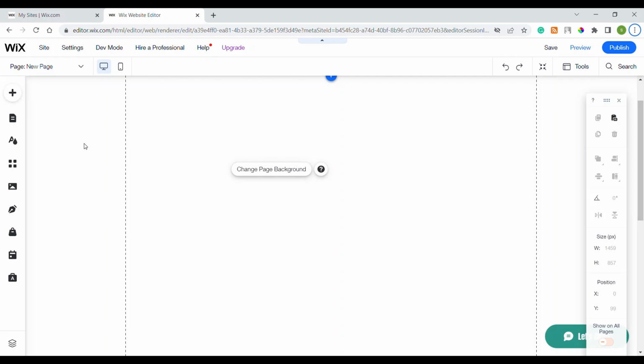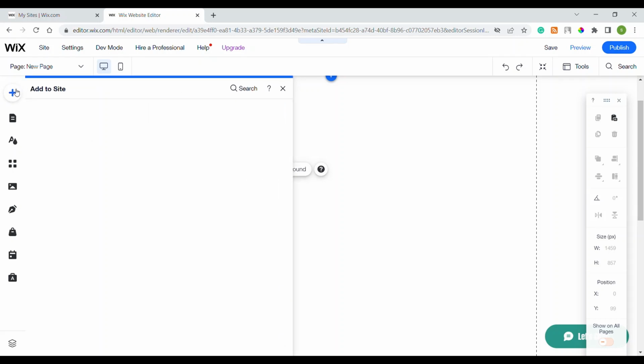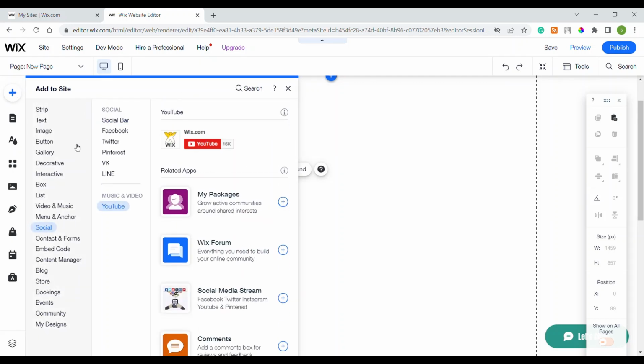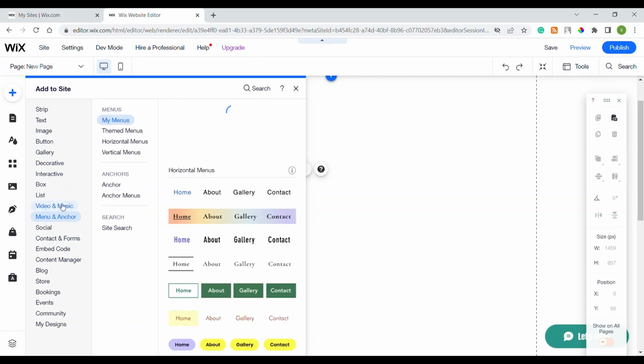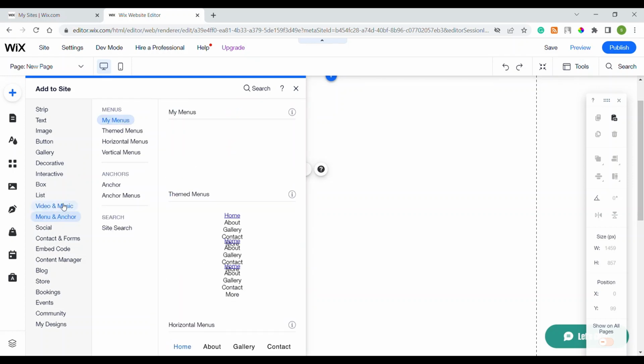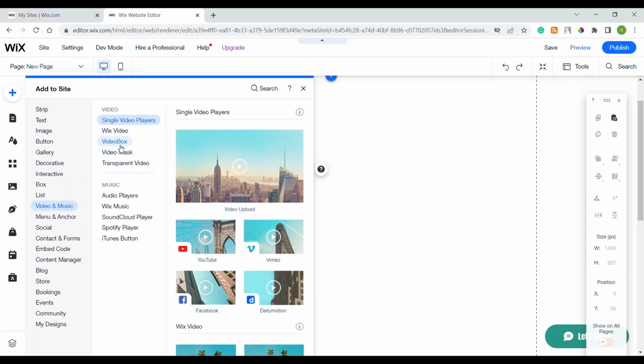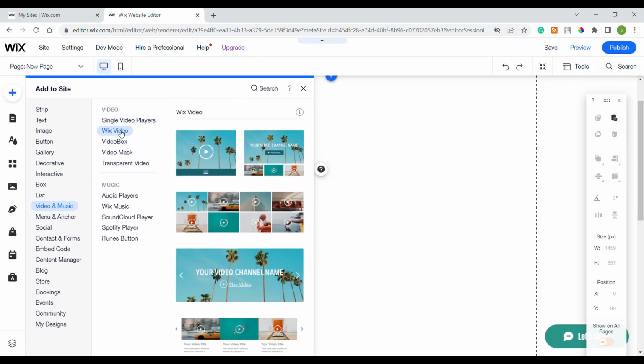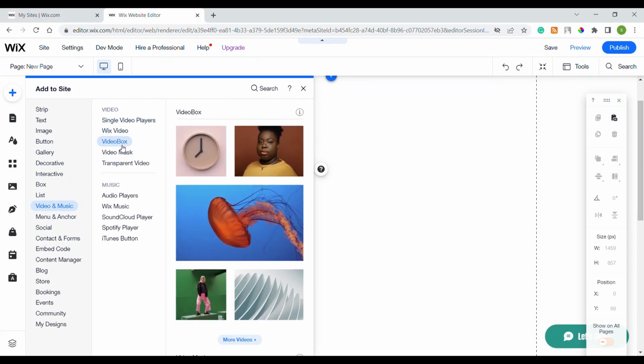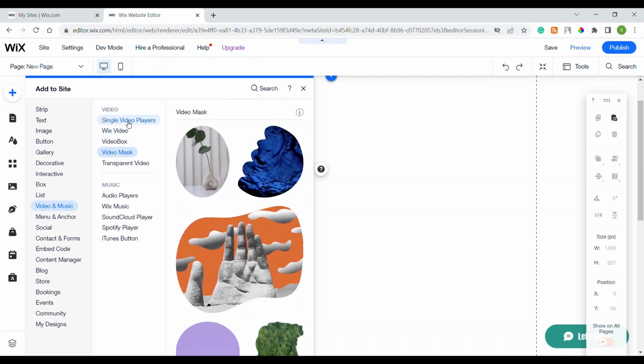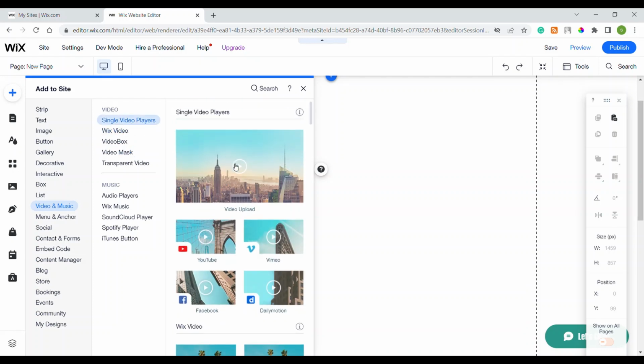So what you need to do is just click on Add, and in my editor I'm going to show you the tutorial. Basically click on Video, then just click on Single Video and YouTube.